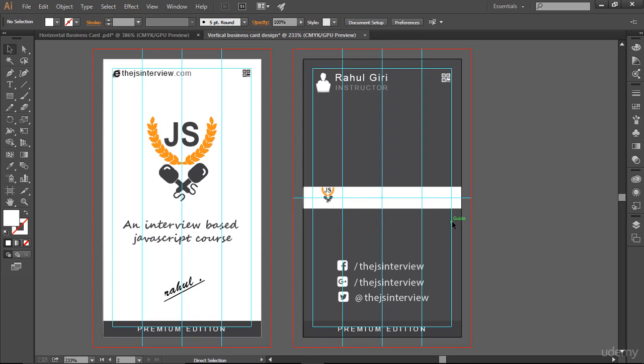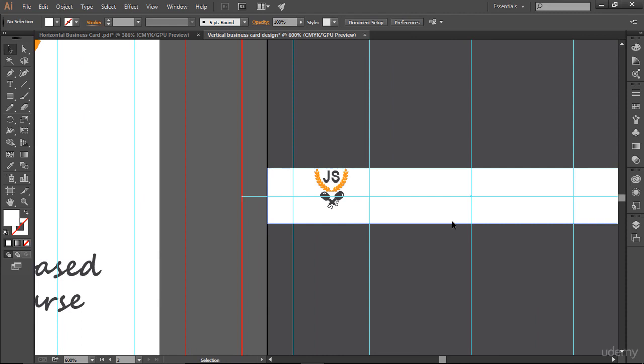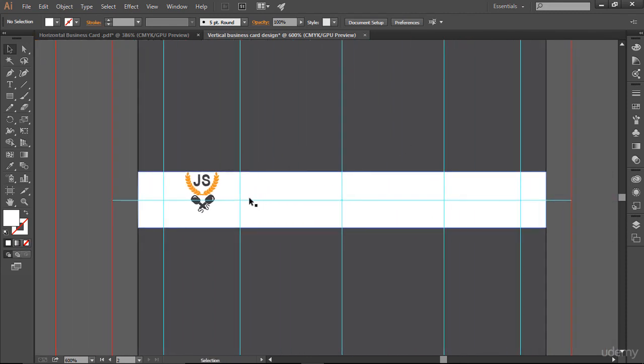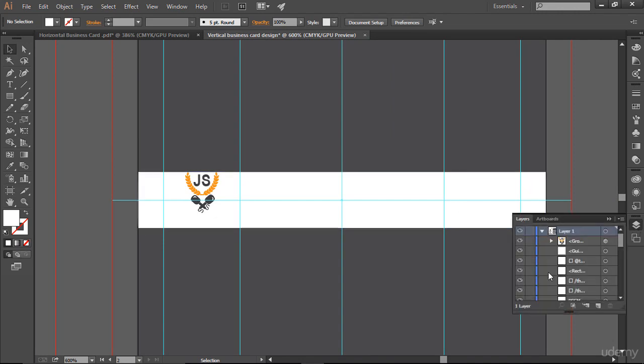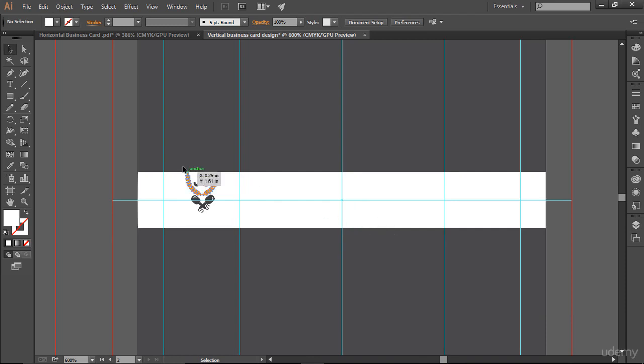Let me hit Control plus to increase it a little bit here. Let me bring it here, and first of all, let me lock this one so it's not going to move. Let me see which one this is. This is the rectangle here, right? So you can see this is the rectangle. I'm going to lock it here, so I cannot move it, and I can make it a little bit big and place it here.